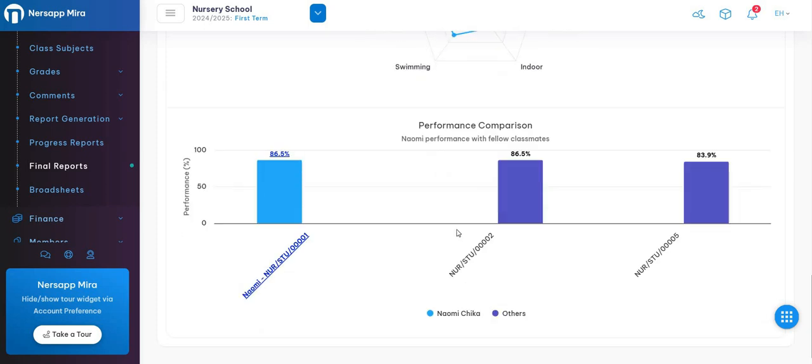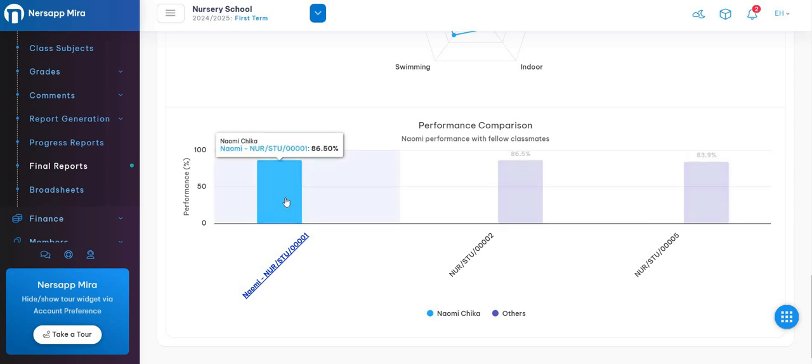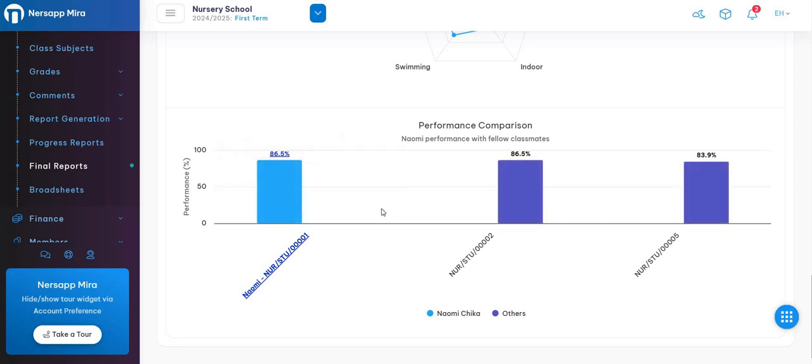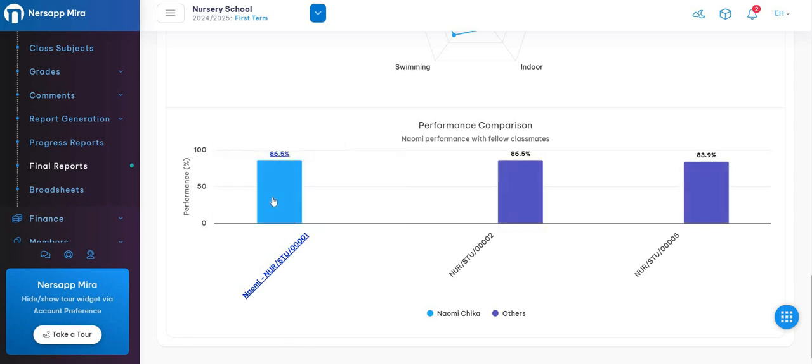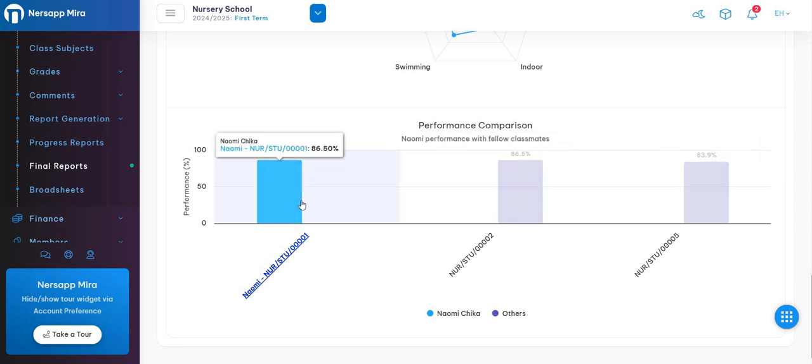And lastly, we have the performance comparison. This is very crucial if you need to compare your child's performance or the student's performance against every other performance in the school. Take note, this is Naomi's performance, this is her ID, these are the rest of the students. We didn't show their names there. You just want to compare your report with the rest. You can see here Naomi scored 86.5, someone else scored 86.5, someone else scored 83.9. So Naomi seems to be doing well alongside others. In fact, they are doing great in this.